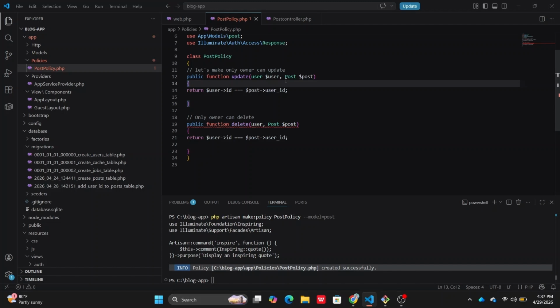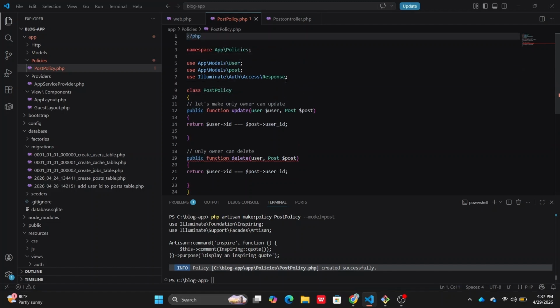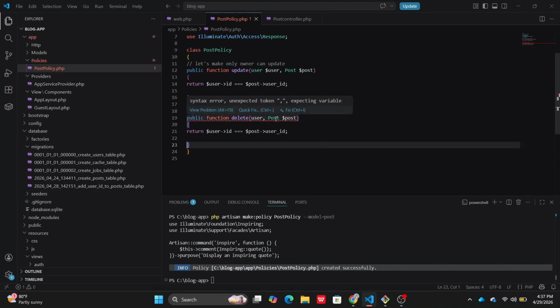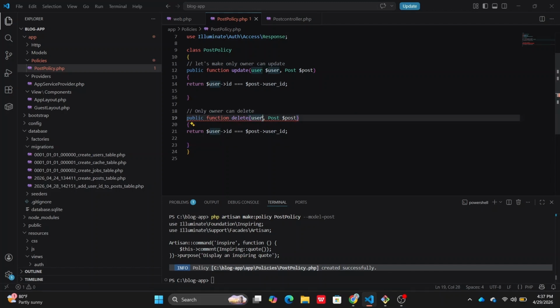So now we have updated our post policy.php. In general, this is called an ownership check. A user can only modify their own data. So this is one of the most important rules in a secure system. So now we have completed updating our policy.